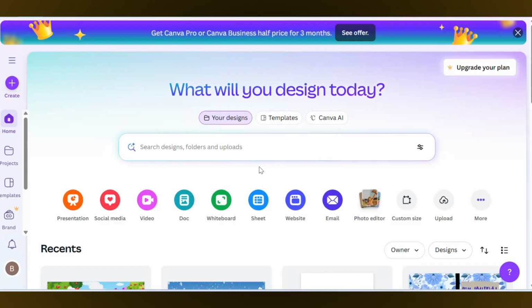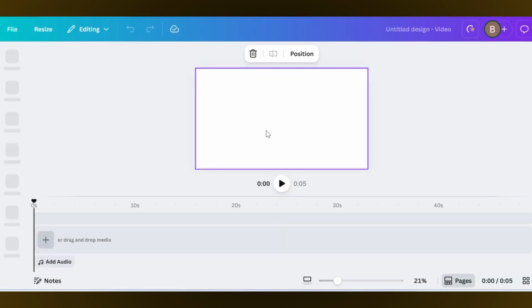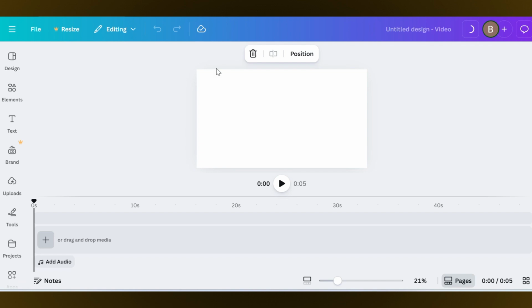First, open Canva. You will see the Canva dashboard. Now click on the Videos, See All option. As soon as you click, you will see many options. You need to select the Video, Landscape option. A blank canvas will appear in front of you. From here, we will start creating our animated video.